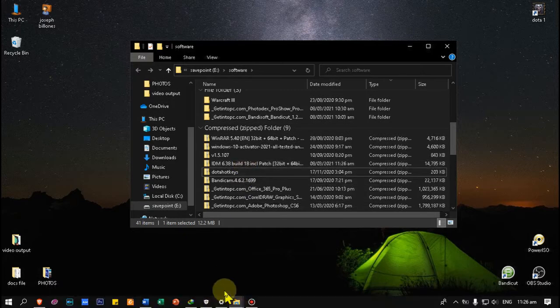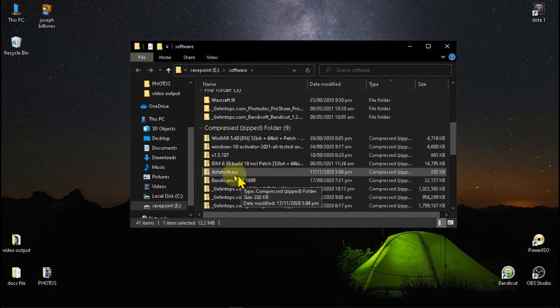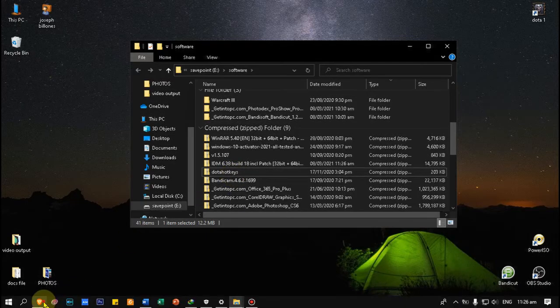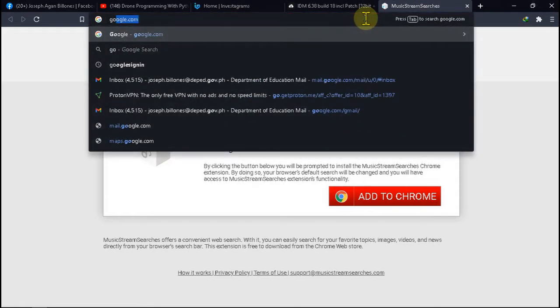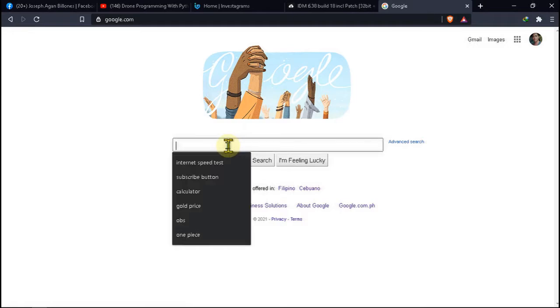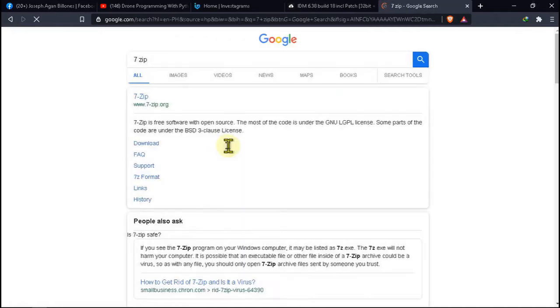So next thing that we are going to do is, before we unzip the file, we need to have a software like 7-Zip. So if you don't have 7-Zip software, you can go to Google. The software that we can use to unzip files is 7Z or 7-zip. So just download this one. You can click download.